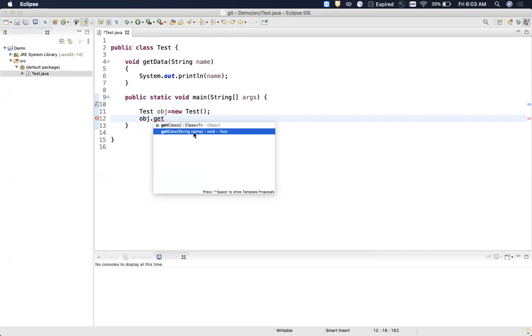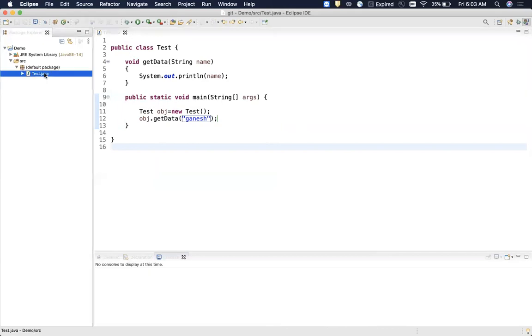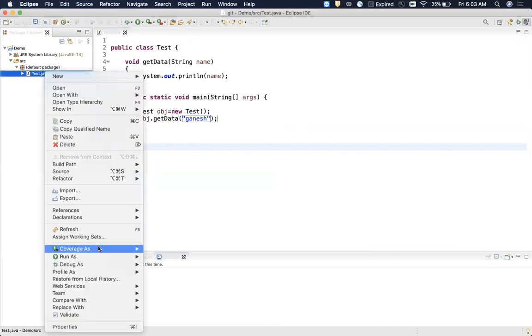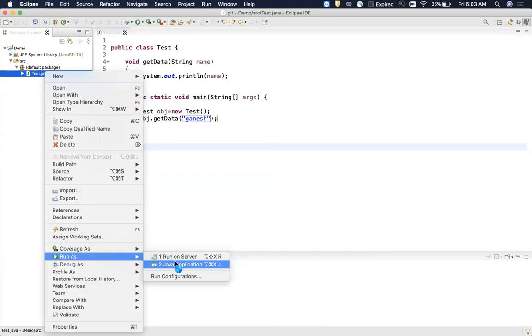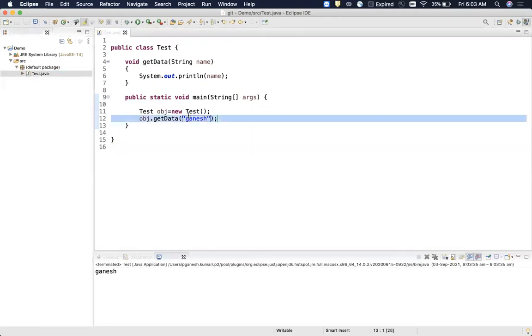Here you have to pass a value dynamically. You can pass anything. Here I am passing my name, Ganesh. I am saving this and executing the code. Go to the corresponding class, Run as Java application. See, whatever name we pass here, it will come and print here.